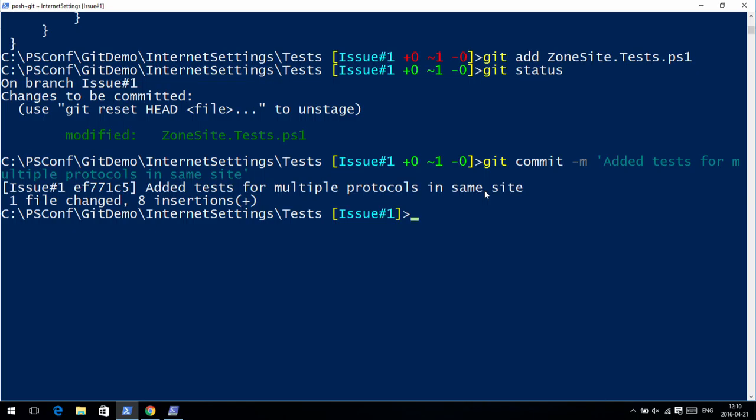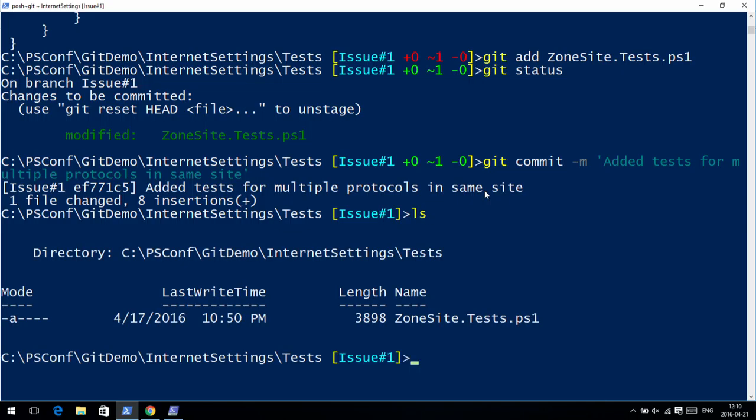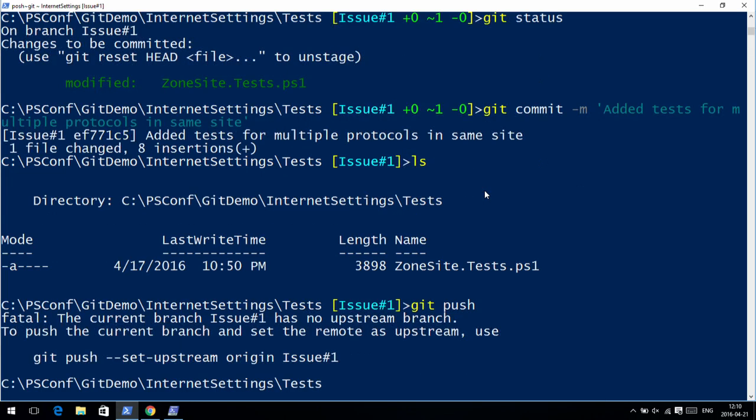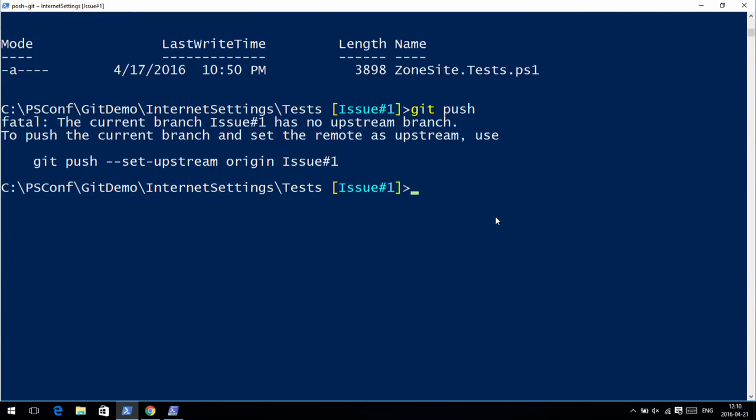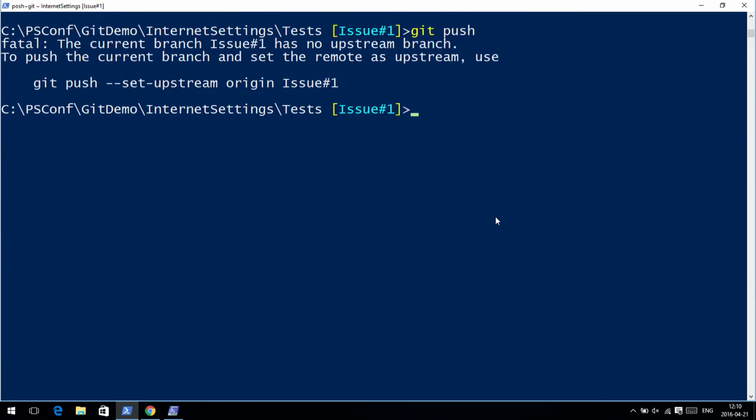Now my prompt is back to normal again, and I can make new modifications, and I can always go back to this point in time no matter what I do. Or almost no matter what I do. So now I want to upload this change to GitHub. And what I do is run the command git push. And that gives me an error.